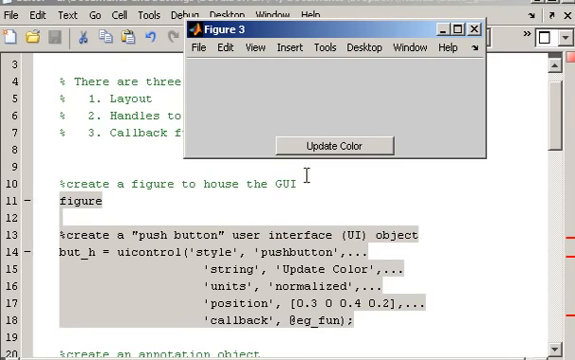Okay, so the way to think about it is the x coordinate controls the location on the horizontal axis. The second parameter is our y coordinate, which controls the position of the bottom left corner of the object along the vertical axis. So the fact that we have 0.3 first means that we come in 0.3 along this horizontal axis.